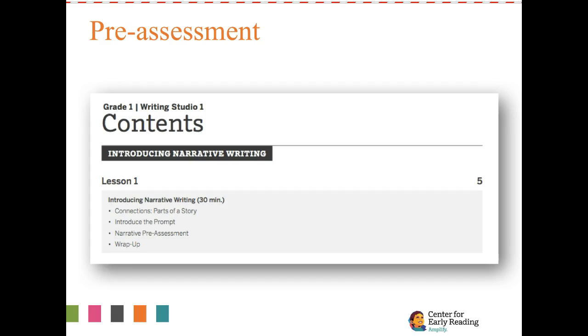Let's review what you've learned. So the pre-assessment is located during the first lesson of each unit. I know this because I navigated to the table of contents page, and within lesson 1 I see right here, narrative pre-assessment on page 5.